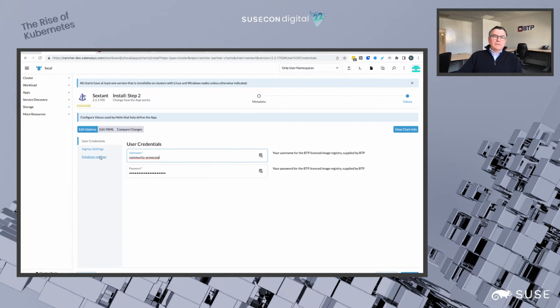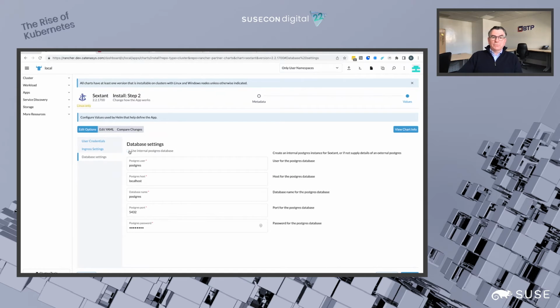Now, here I could specify ingress settings. I could enable this, and I could, in fact, specify an external Postgres database should I wish to, in which case I'll need to provide the details. I'm going to stick with the defaults here, and I'm going to just click Install.